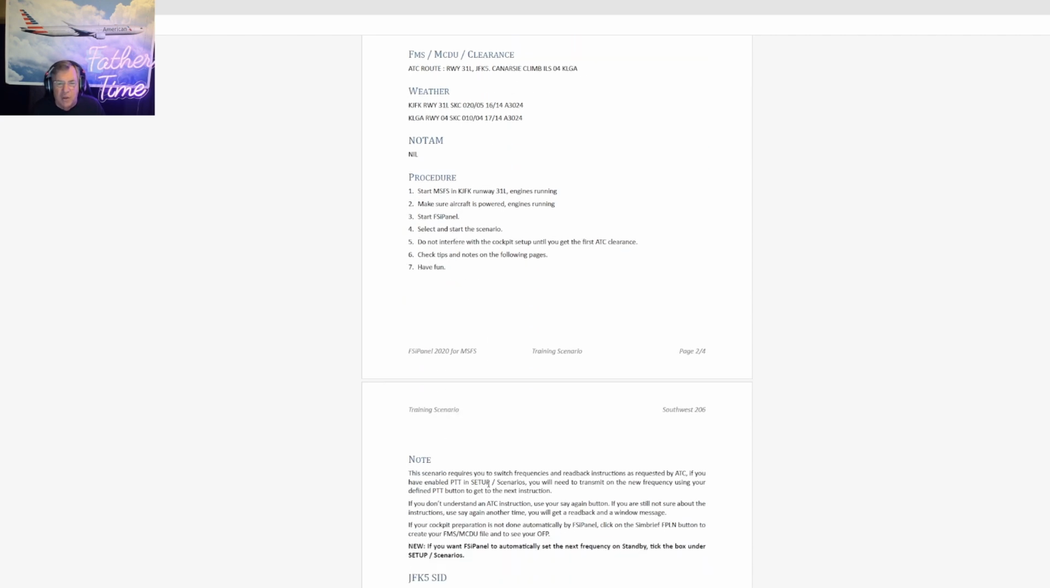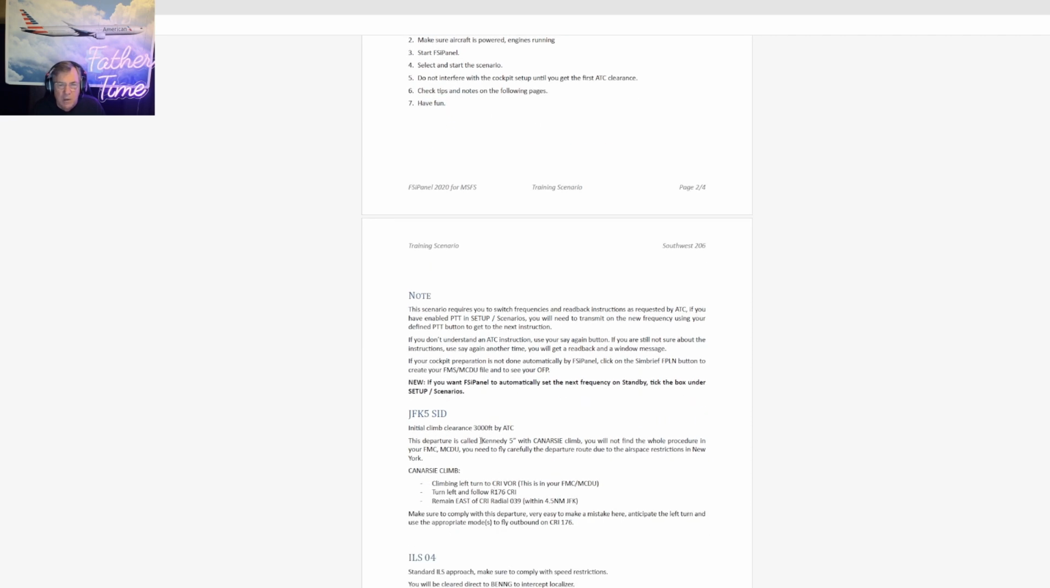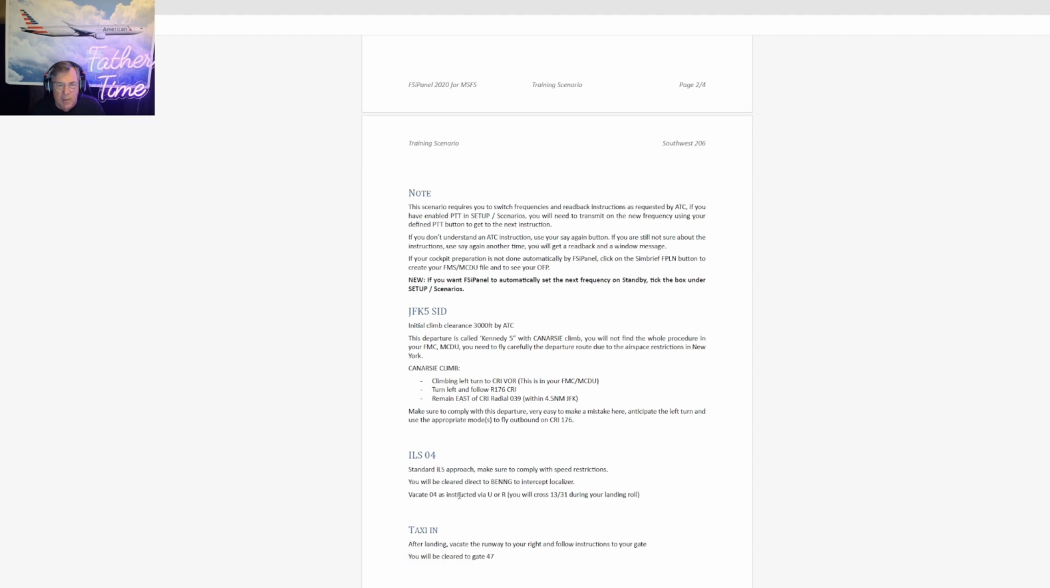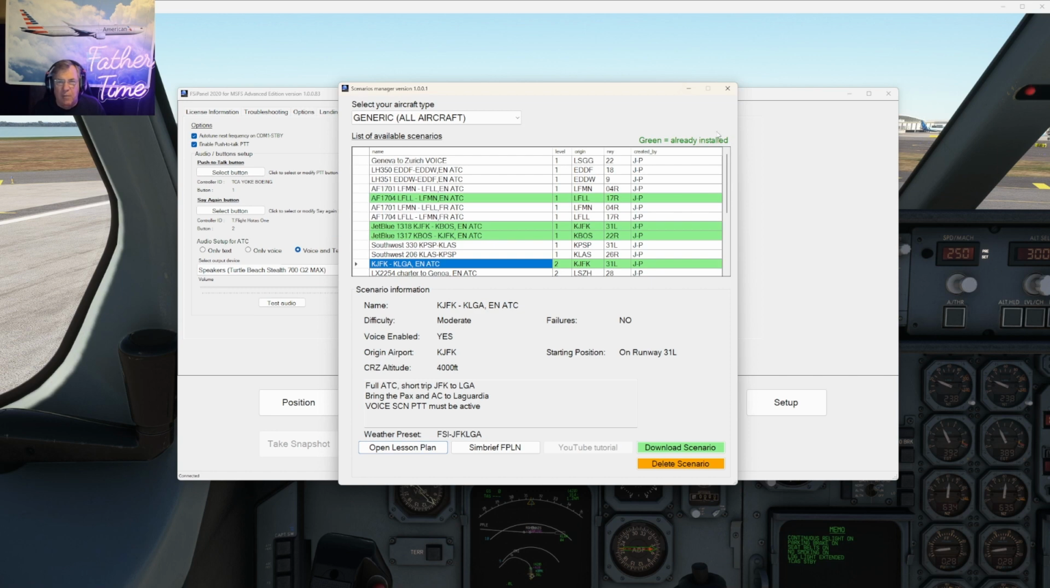And I actually write down all this stuff. This is the Canarsie climb. Turn left to Canarsie, stay within the 039, and climb to 176. And there's the ILS. Taxi in, they want us to go to gate 47. Okay, so I did all that: SimBrief flight plan, download the scenario, and then I started Microsoft Flight Simulator.